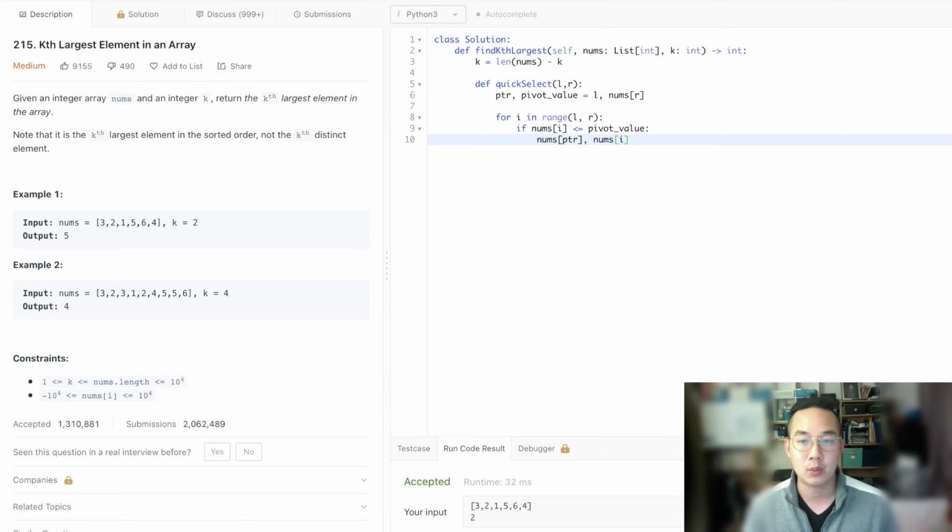and we have to move the i value if it's less than the pivot and move it into the pointer value every single time. If it is greater, we just leave it there. And then eventually we'll move all the items that are smaller into the pointer before the pivot value, and everything that's greater is going to be after the pivot value.